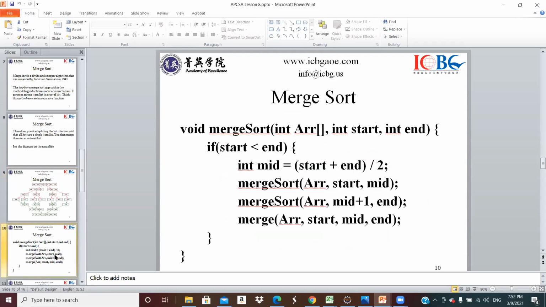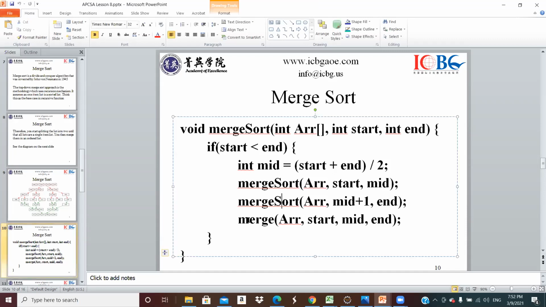And this is the code for merge sort. That's the start, that's the end. If start is less than end, you just split it. Once you split it, you call merge sort again, call merge sort again, then you merge it. So this merge sort will eventually create a single-item list for all the items in this area, because you keep splitting.